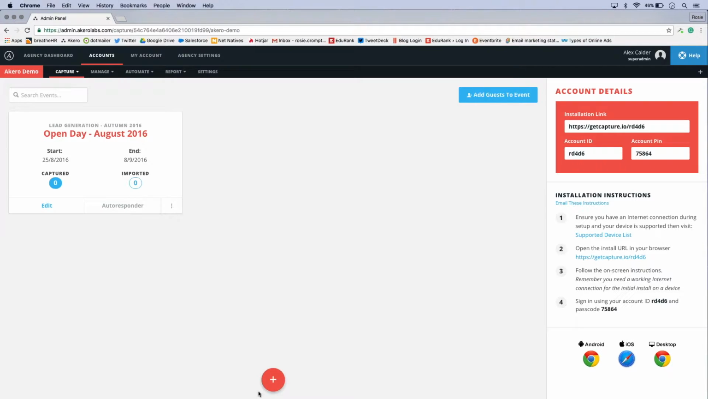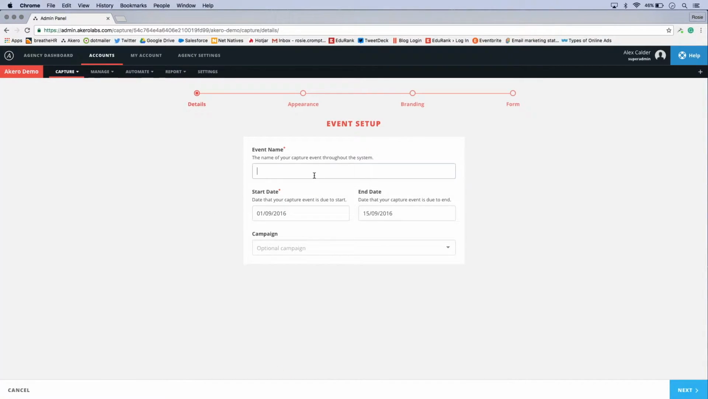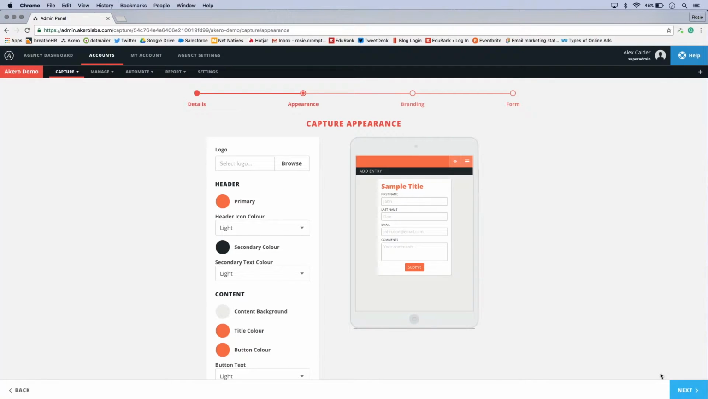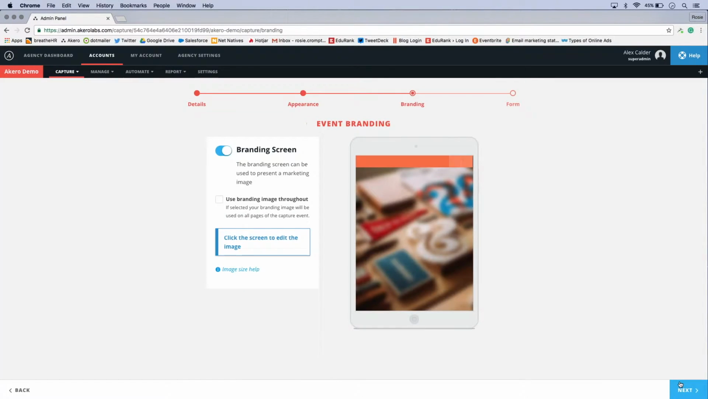Every time you're in Akiro, you can see this red plus, means you can build something new. So you can click on here, give it a name, let's call it September 2016 event. Set any particular start date and type into any of your campaigns. This section here, you can completely customize and brand your event capture so that it matches the logo and content matches colors from your website. Go through all of that, select all of the different options from that screen there.